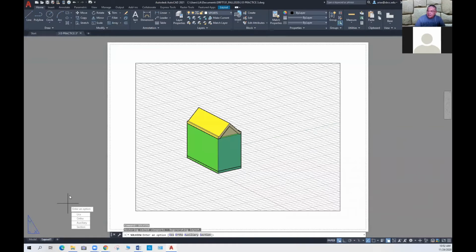And here you can select what view you want. Do you want a section? Do you want an auxiliary view or an orthographic view? So what we're going to do is orthographic views and a section view. We're not going to do auxiliary. An orthographic view is an elevation view or a plan view. Sections will be sections of those views that you desire.